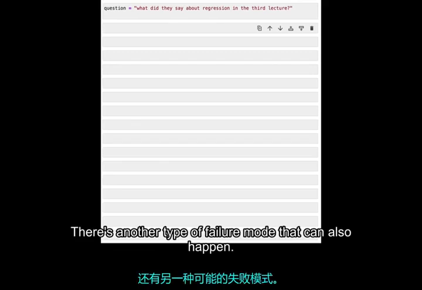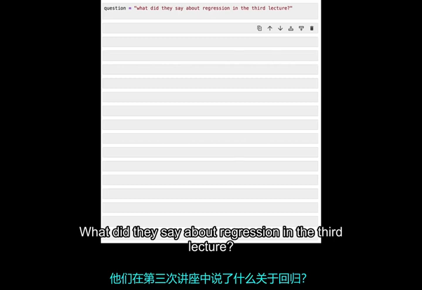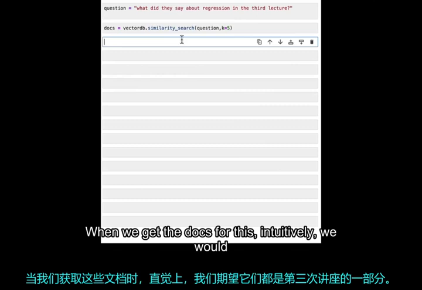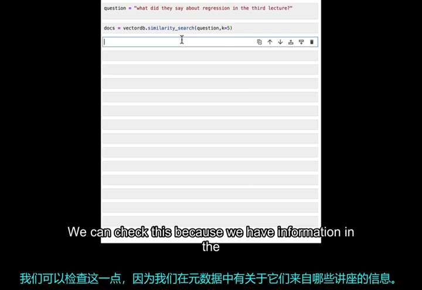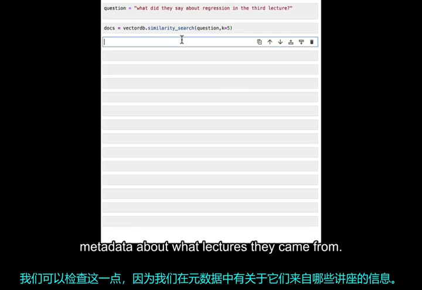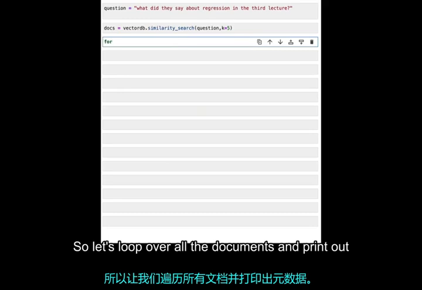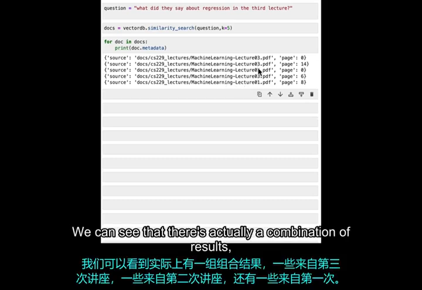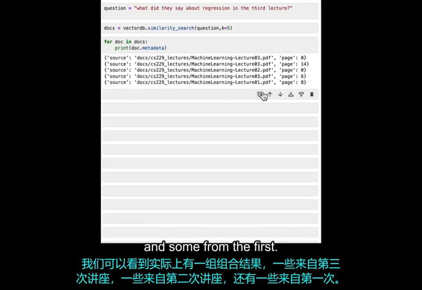There's another type of failure mode that can also happen. Let's take a look at the question, what did they say about regression in the third lecture? When we get the docs for this, intuitively, we would expect them to all be part of the third lecture. We can check this because we have information in the metadata about what lectures they come from. So let's loop over all the documents and print out the metadata. We can see that there's actually a combination of results, some from the third lecture, some from the second lecture, and some from the first.